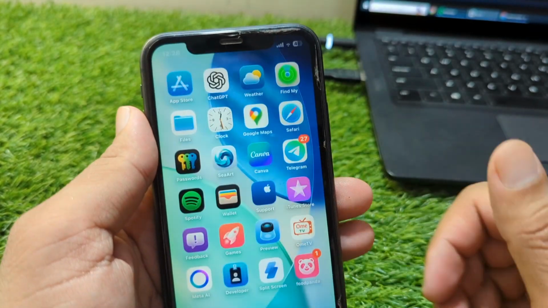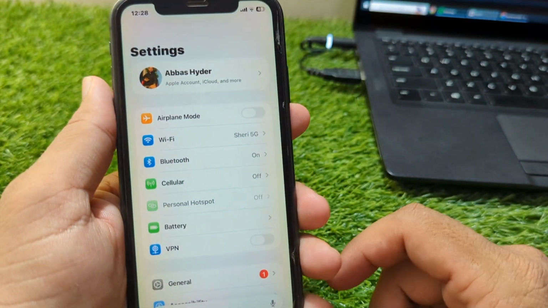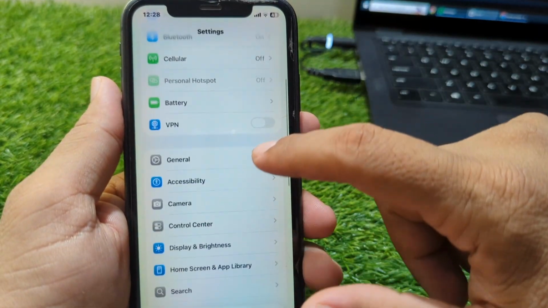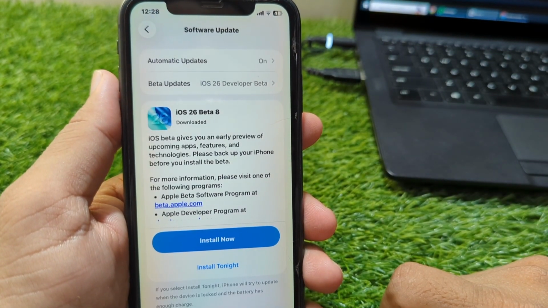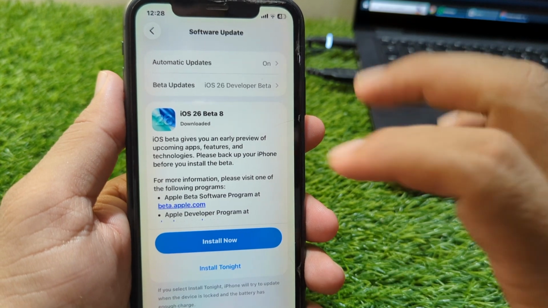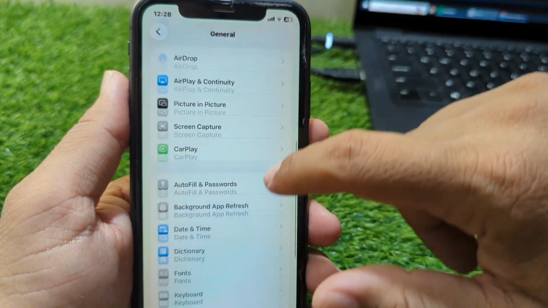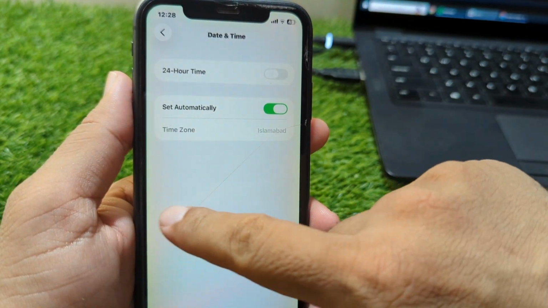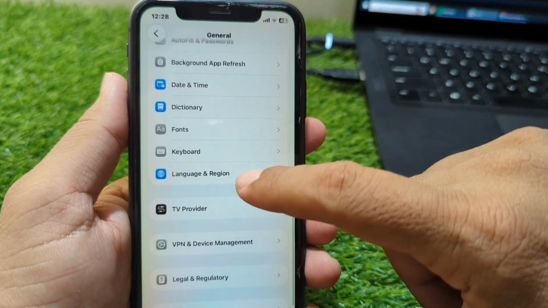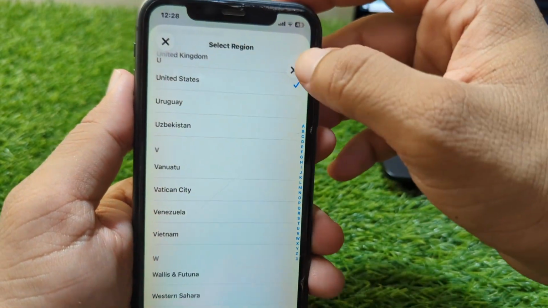So guys, first of all, go back to your home screen and now you have to simply open settings on your device, and from here scroll it below and tap on general, tap on software update and update your software to the latest version. So guys, do this, and after this go back and now scroll it below and go to date and time and set your date and time from here. After this go back and tap on language and region, tap on region and select your country or region correctly.